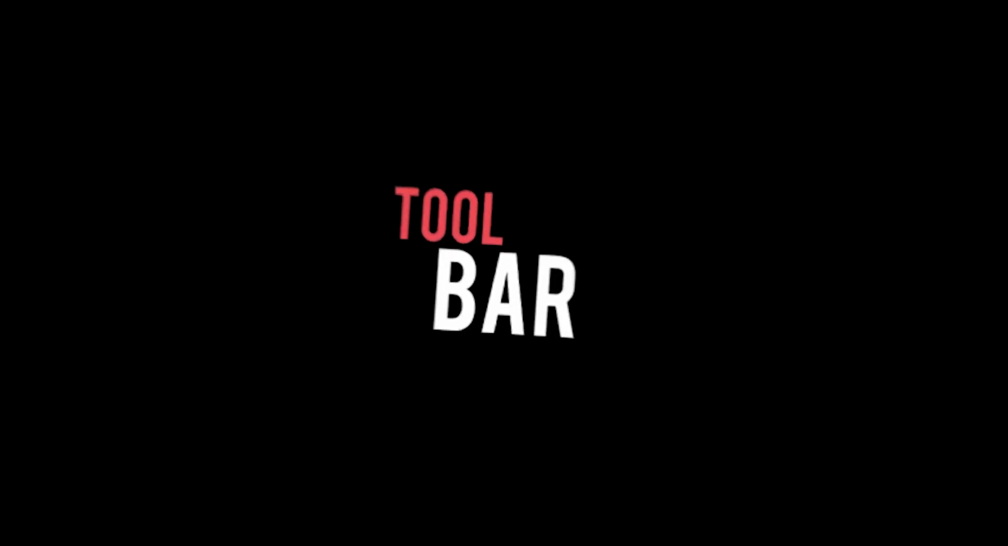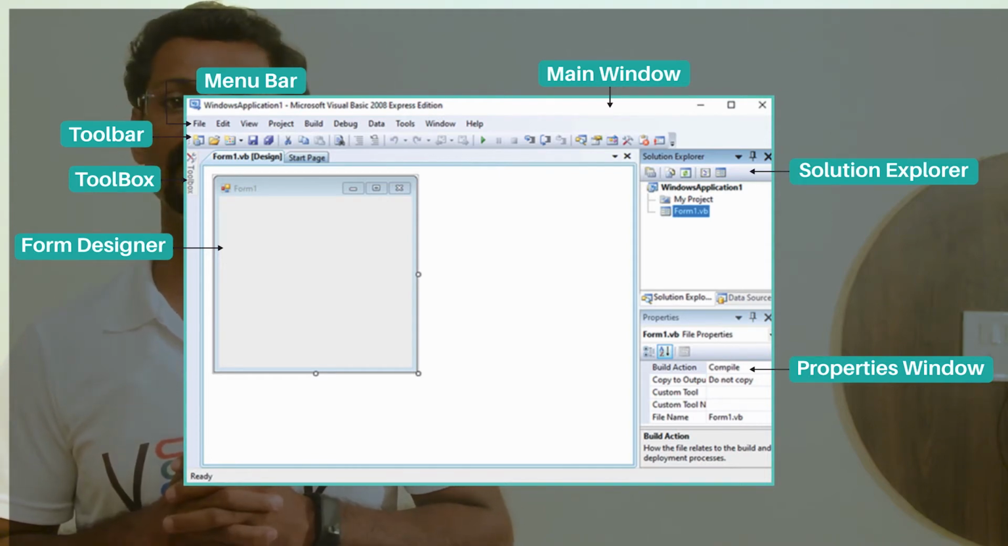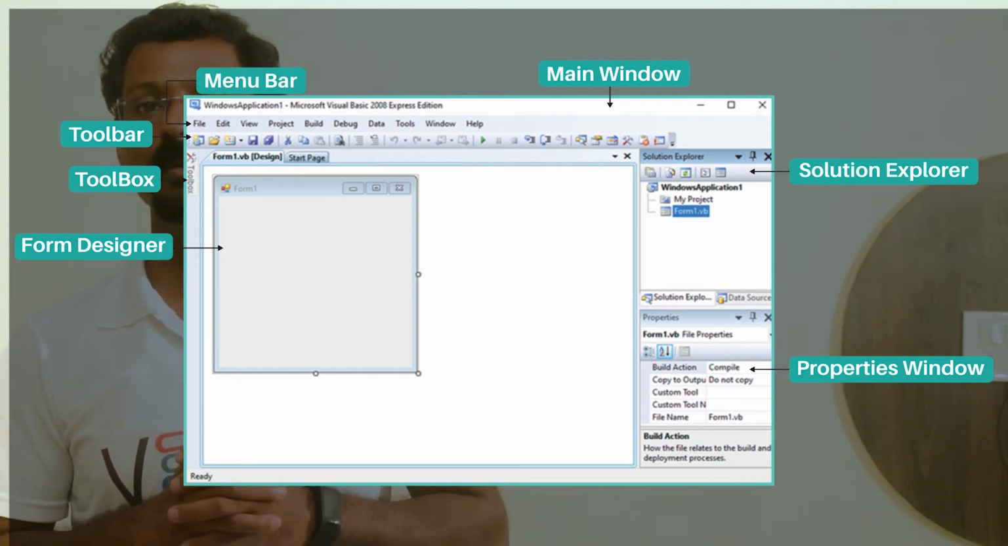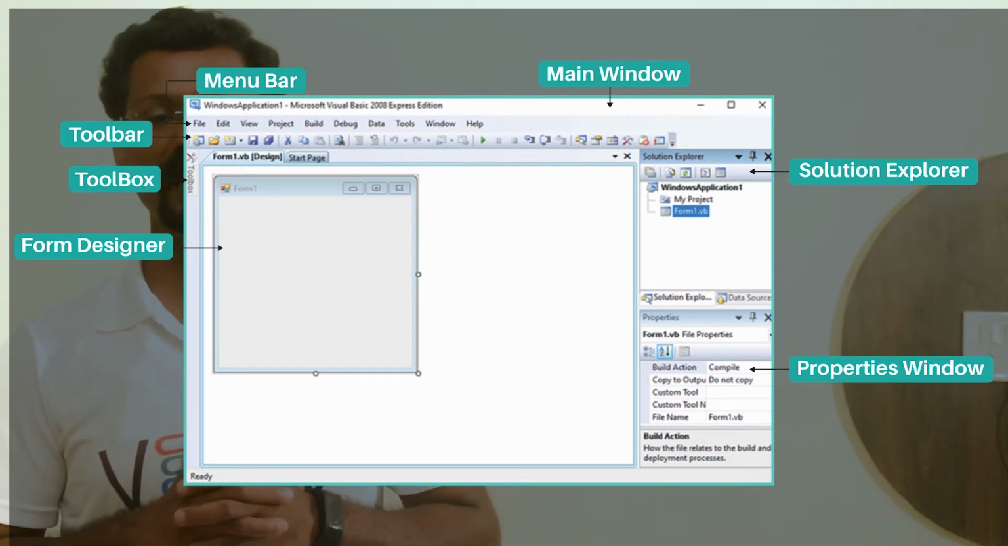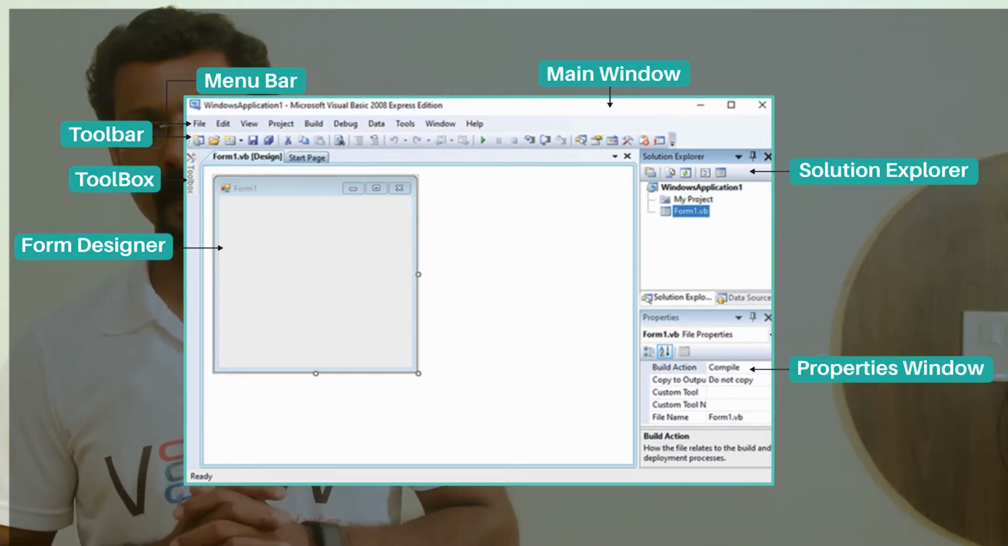Toolbar. The toolbar is present just below the menu bar. It provides quick access to the commonly used commands, and a button in the toolbar is clicked once to carry out the action assigned to it. Main window. The main window is a workspace area where all the objects of Visual Basic are placed. Form designer.